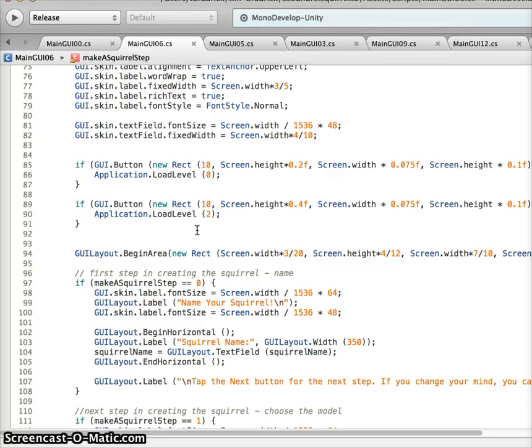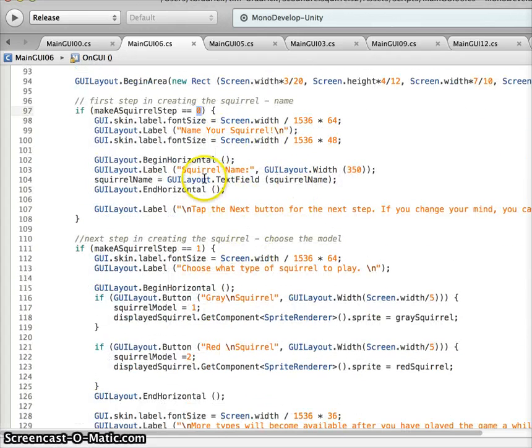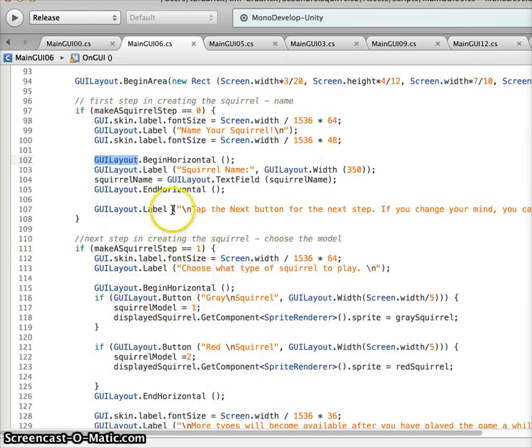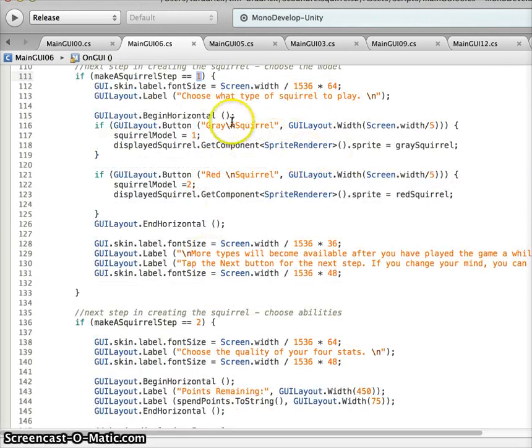And the make a squirrel step initially starts out at 0, and basically just gives you a brief set of instructions and a GUI object in order to type in the name. Here is that object right there, and it's using the GUI layout to arrange the elements on the screen. And then when the next button is tapped, make a squirrel step is incremented, and this section is displayed. And again, it's very simple and straightforward.